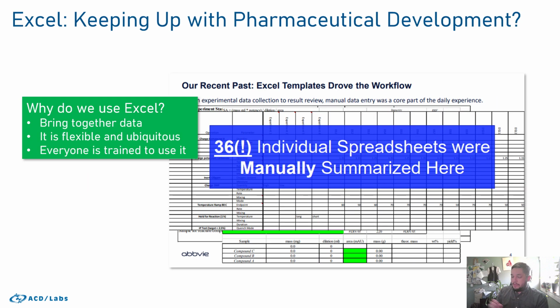So for the rest of the presentation, we're going to be drilling into one of those in particular and the challenges associated with it. And that has to do with the Microsoft application Excel.